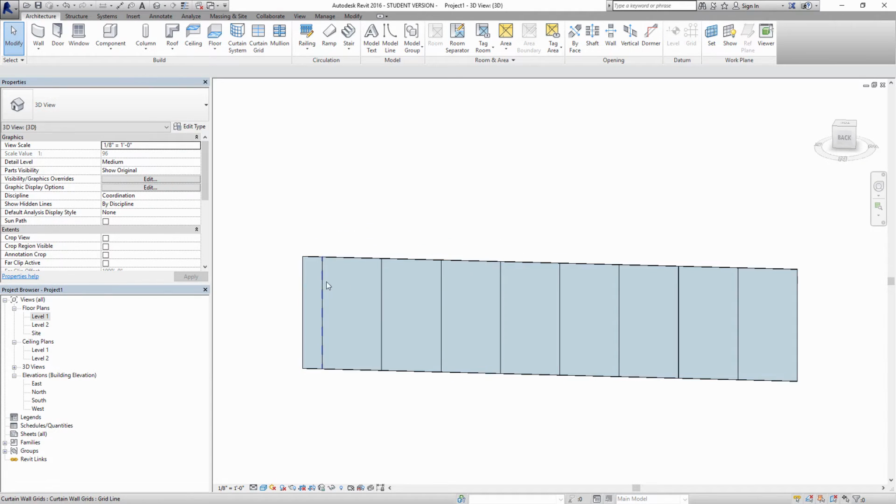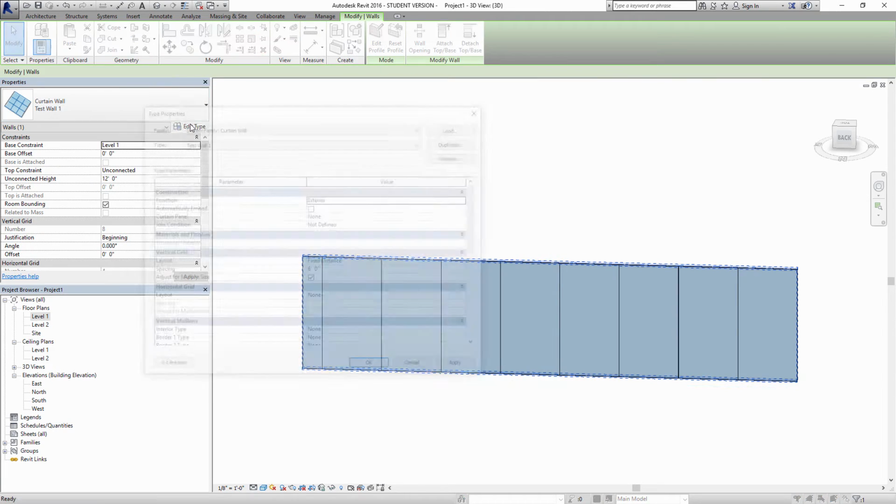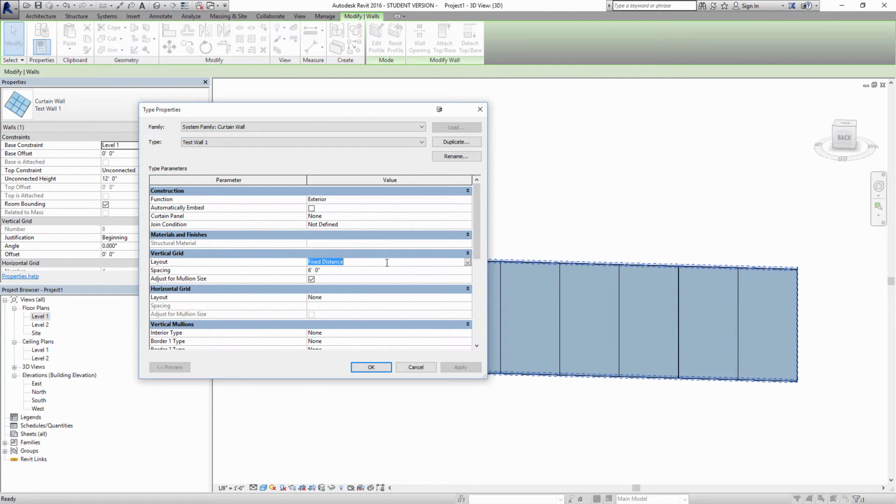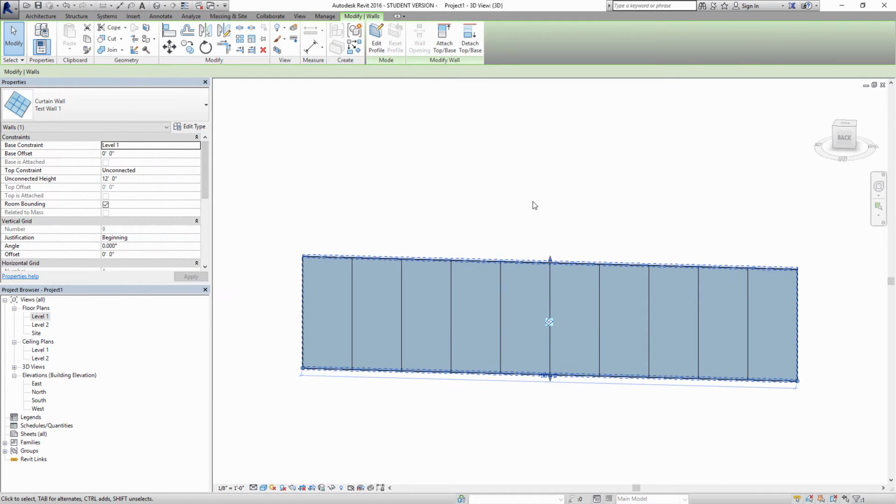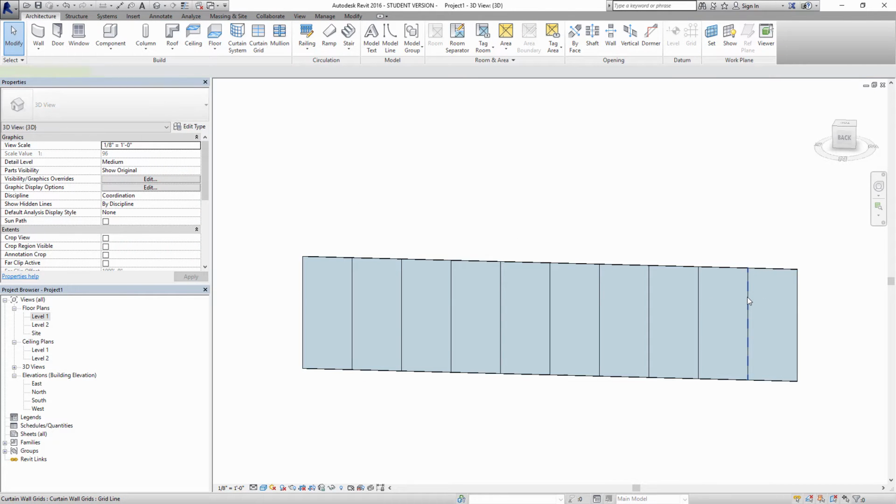Sometimes this is fine. Other times you want to have that leftover space centered in between. So what I typically do in the office is not use a fixed distance, but use a maximum spacing and say that the mullions can be no more than, say, 5 feet apart. And you can see what happens there is that they evenly distribute again.